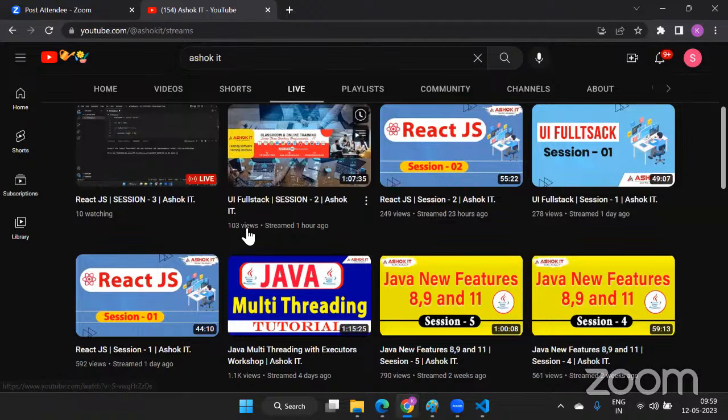React JS. And at 7:30, I am starting with UI full stack. So you will find the UI full stack session 1. And we have done with session 2 also, so you will find session 2 as well. So if you want to go through the demo session of UI full stack, which I have started at 7:30 a.m., then you can go through these videos. Just click on this live tab, then only you will be able to see it.